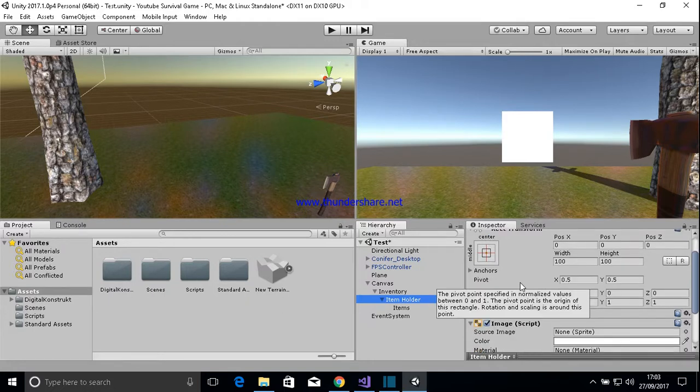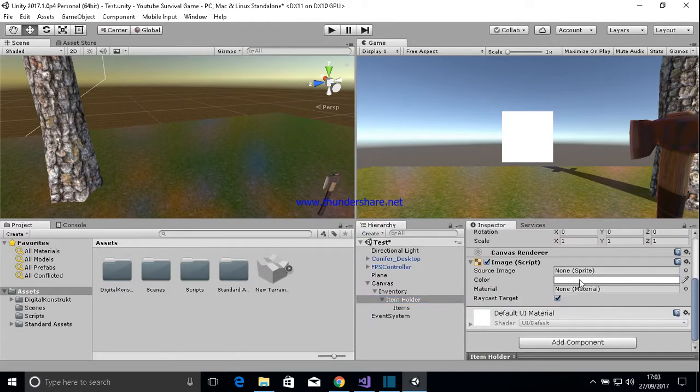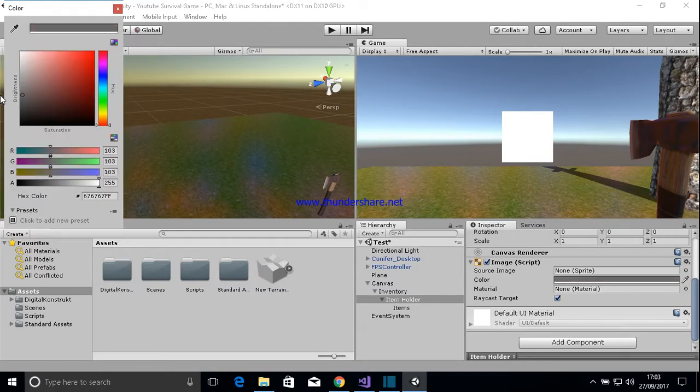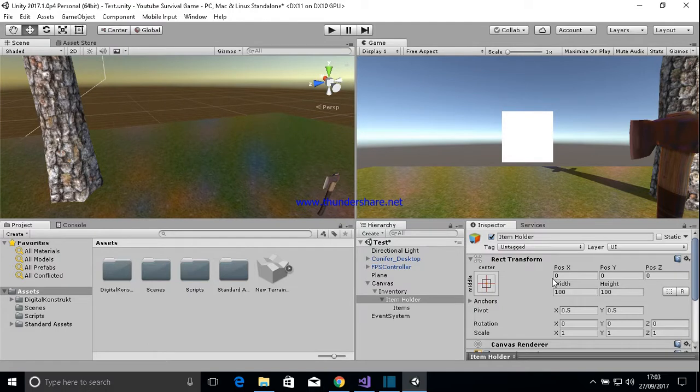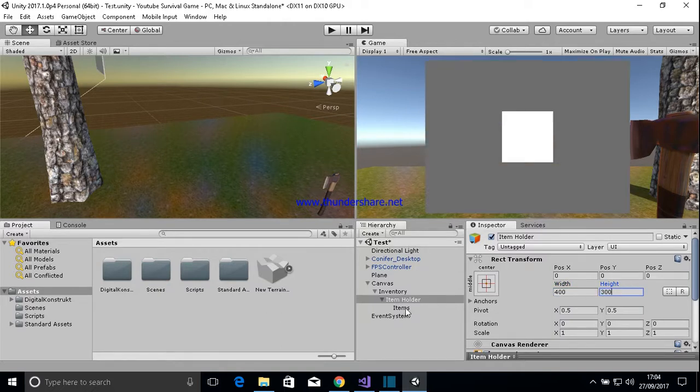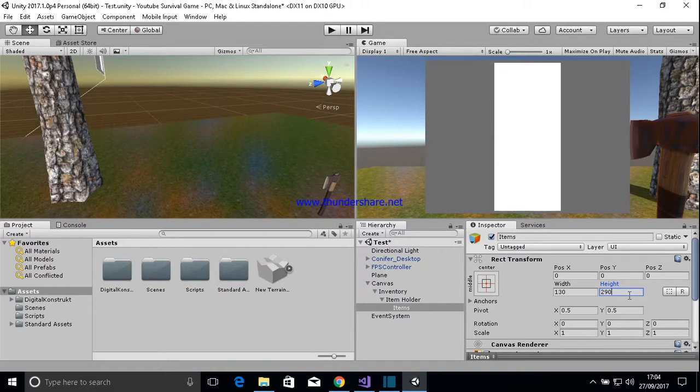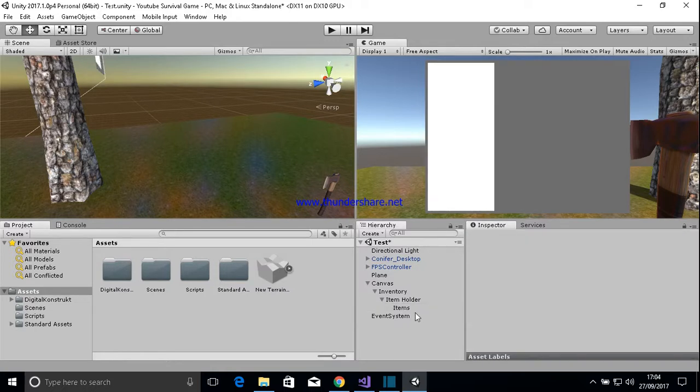But with the item holder we are just going to change the colour using this colour in the image script, and do that. We are also going to come up and change the width to about 400 and about 300. Get the items one, make that at about 130 by 60. In fact, no, it will be 290. Yep. Position, we're going to do minus 130, like that. And that makes it perfectly in the corner.